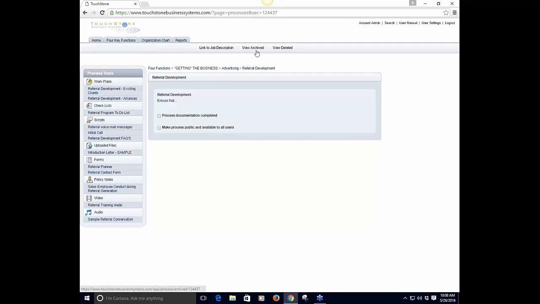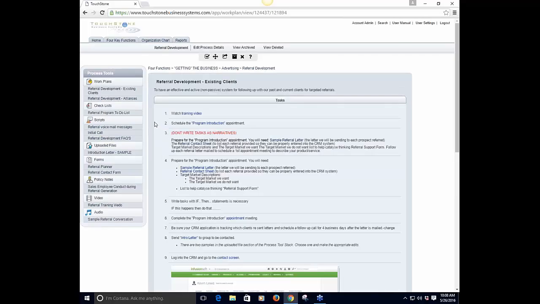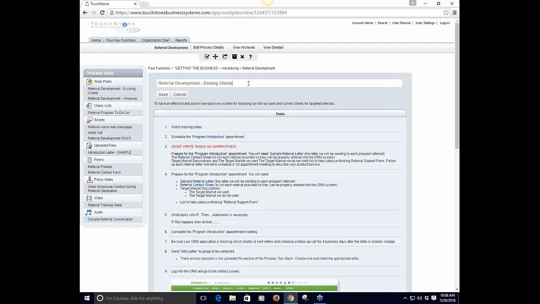This button here allows you to view what's in the archive. So you have the ability to archive any one of the process tools here. What happens is you're on a work plan and you decide you want to innovate it, or you assign an employee to make changes to it. A good protocol would be to archive this original and then make changes, in a sense creating another version. So how to archive is you just select the title, and I usually suggest that you put a version. You can do like version 1 if you want.